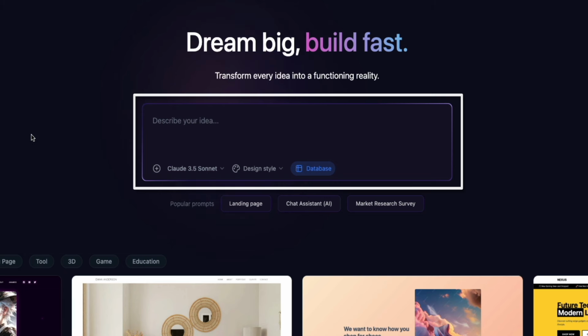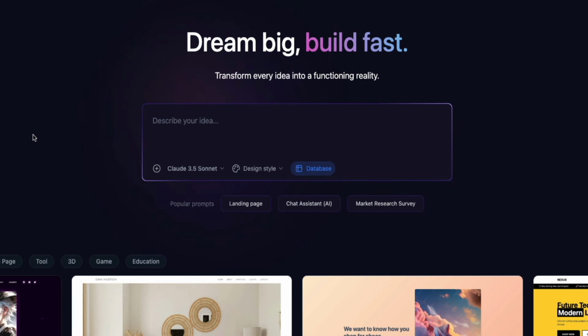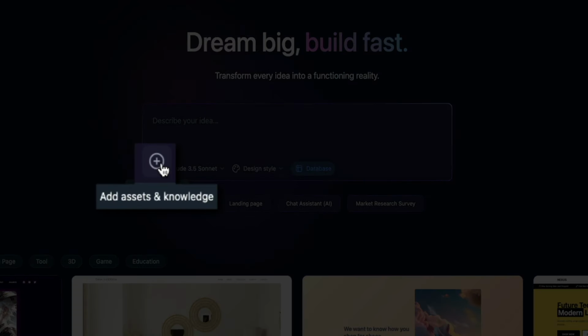But if you look on the left bottom corner of that text box, there's a plus icon labeled Add Assets and Knowledge, and clicking this allows you to upload files, resources, or data that Trickle can then use to customize your project. This is useful when building AI-powered applications that require reference materials, structured knowledge, or existing assets to enhance functionality.